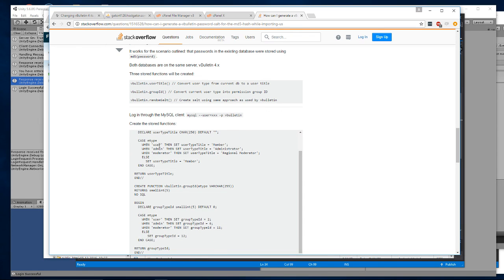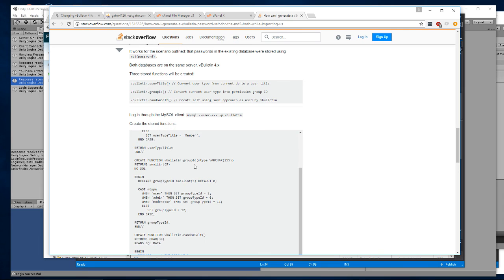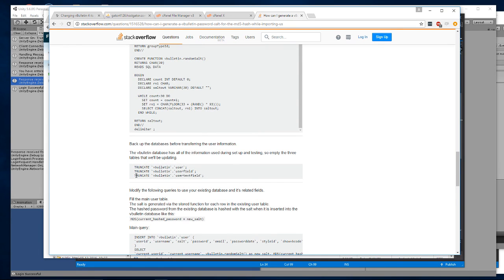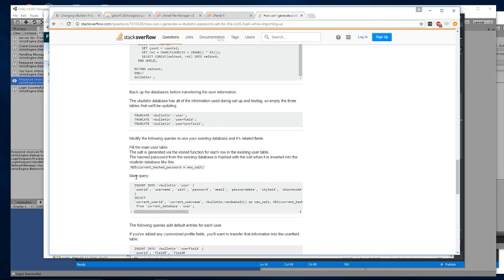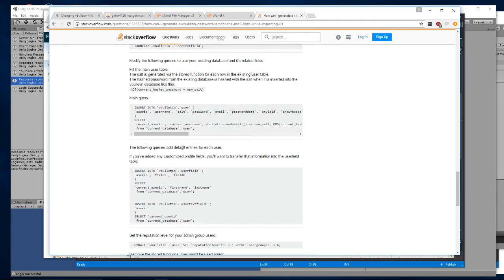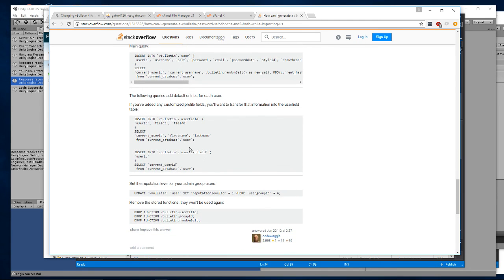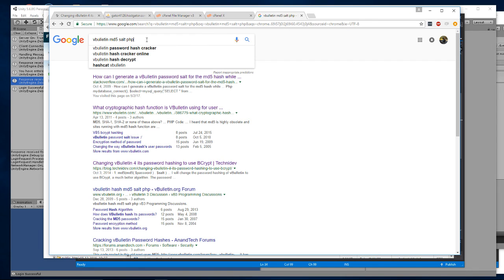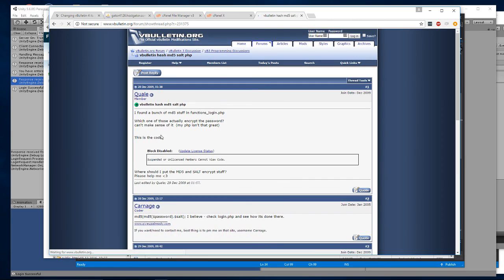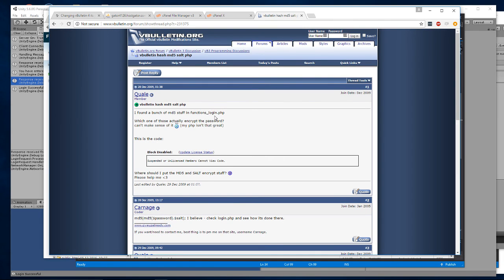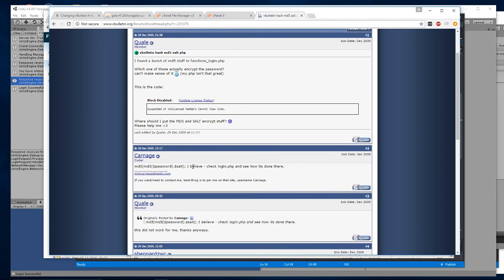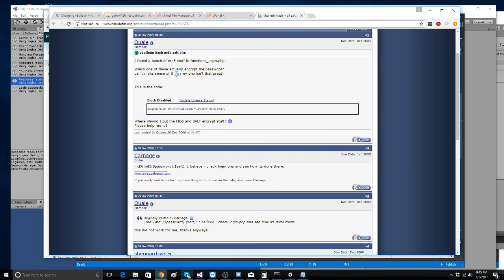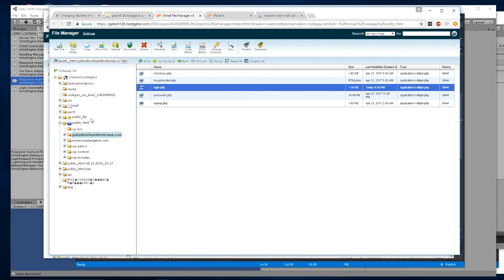Let me see here. Where user then set user member, yada yada, function vBulletin group ID. Alright, I found a bunch of MD5 stuff from functions_login.php. Which one of those actually encrypts the password? MD5 password salt, I believe. Check login.php and see how it's done there. Well, you know what? That's a great idea. Let's do that.